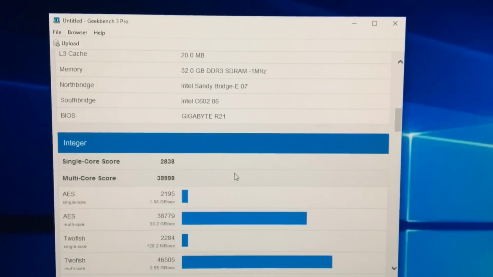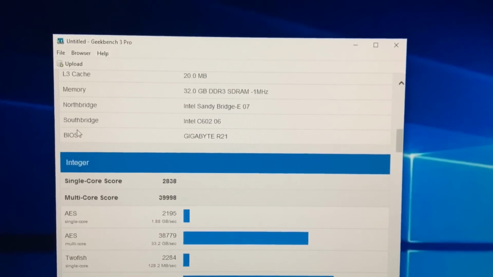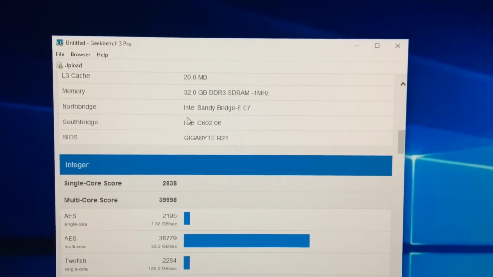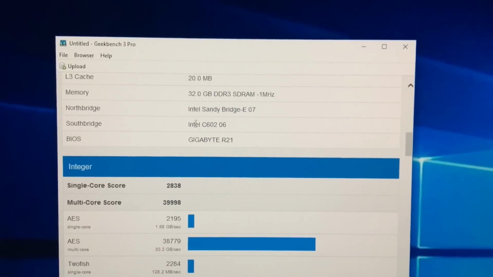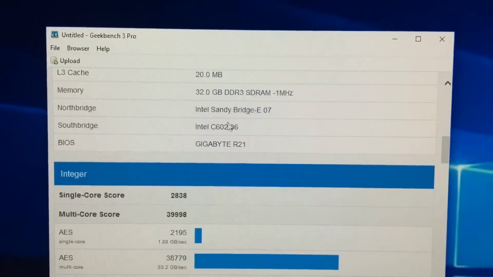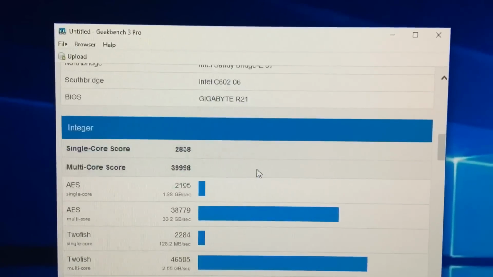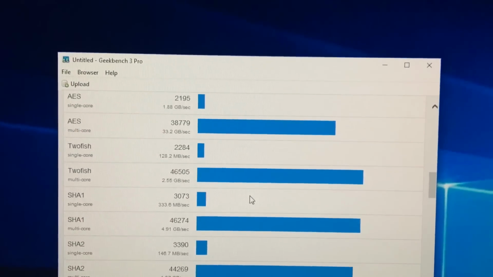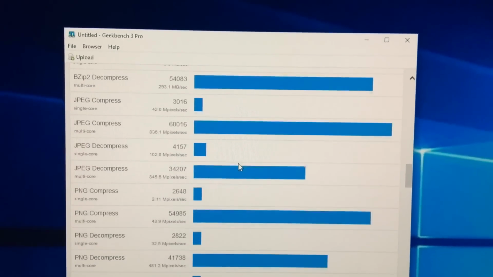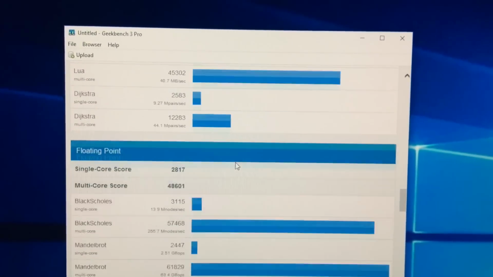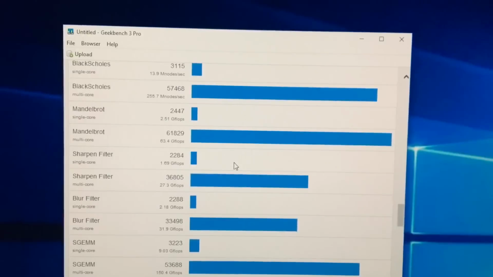And as you can see, Intel Sandy Bridge. Okay, oh, also I have 32 gigs of RAM, okay? So, slight information if you guys are really into that.